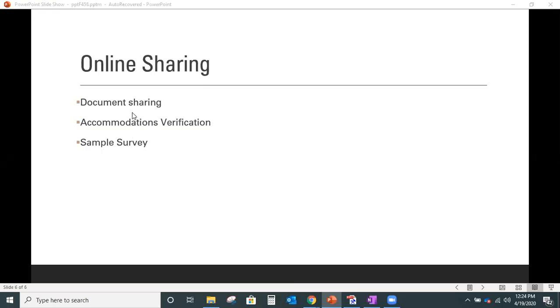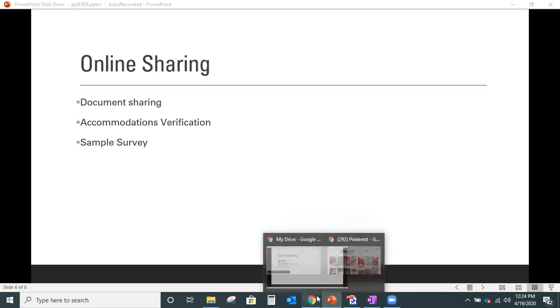Okay, so in our online sharing, we're going to discuss how to share your documents with your staff members who are in your school, the accommodations verification, and a sample survey that you can send to your staff members who are to have the IEP, understand the IEP, and then provide those accommodations to verify that they did receive it and are going to provide those in the virtual environment that they're now in.